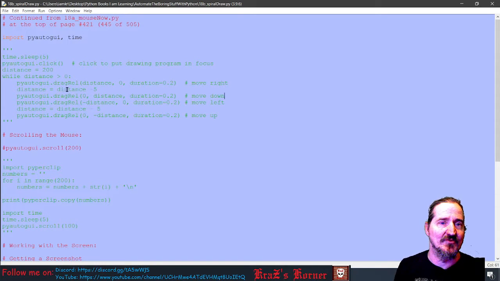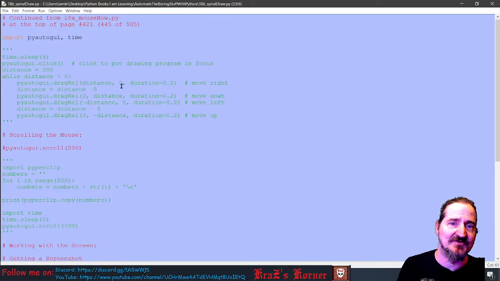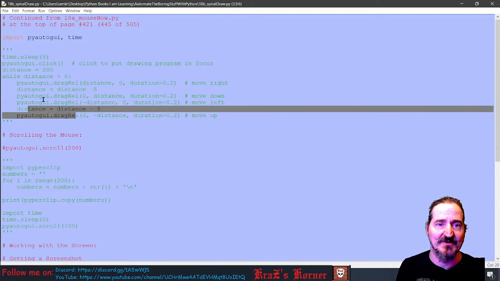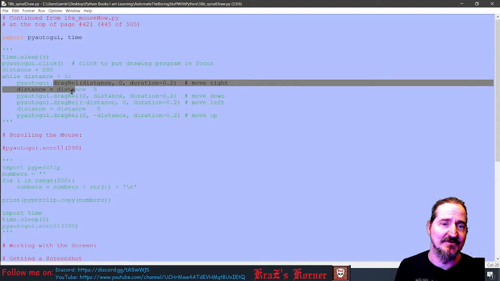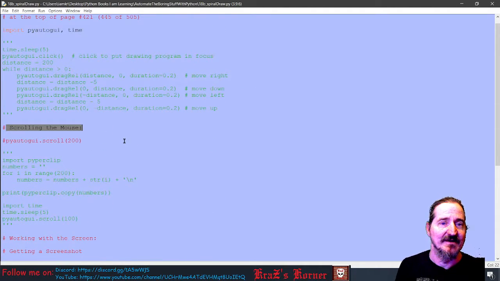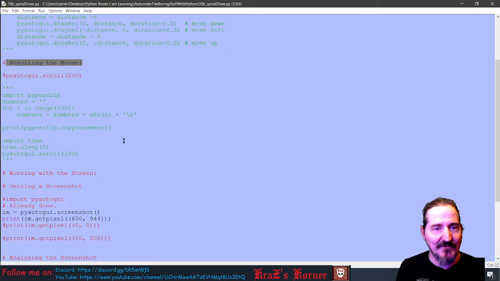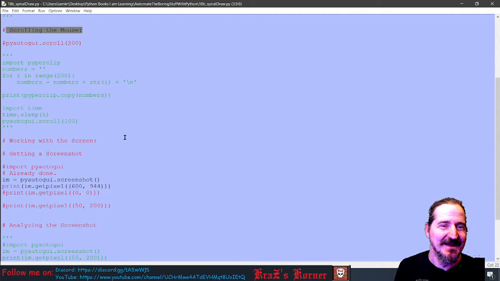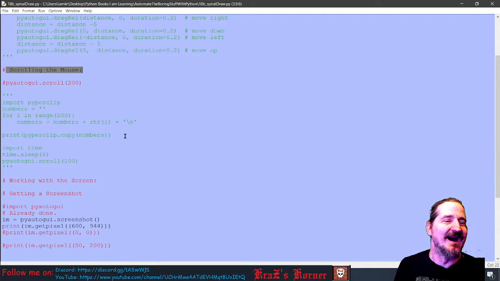Then it shows the distance, and it says drag rel, from the distance to 0. It says move right, move down, move left, move up. So basically it can do that right there. Okay, scrolling the mouse, that's this right here. That one works okay, but in IDLE it doesn't work too greatly because it doesn't continue to scroll.